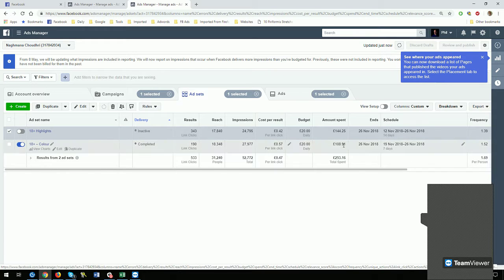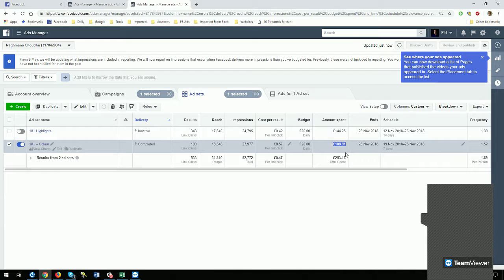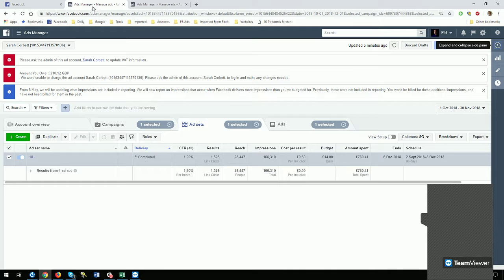So that's what she spent. She spent £108 on the colour one and got 190 results. So she's basically 57p a click. Now that's the same as Anthony. The cost per click is the same as Anthony. It was 50p.